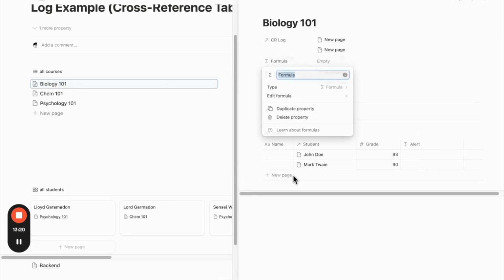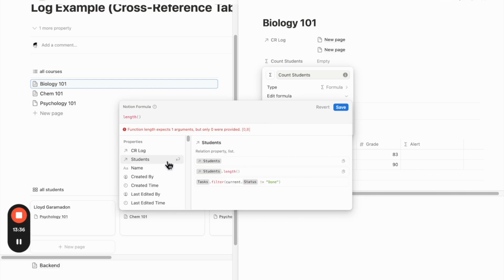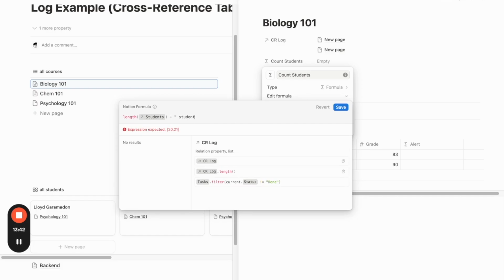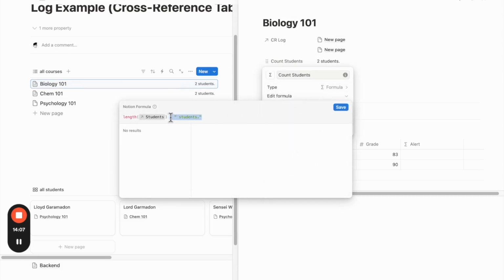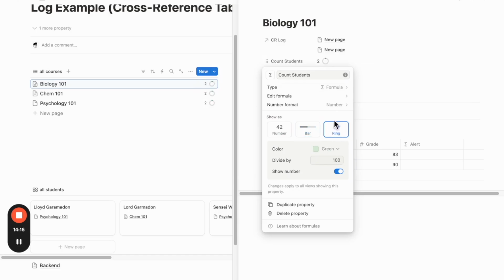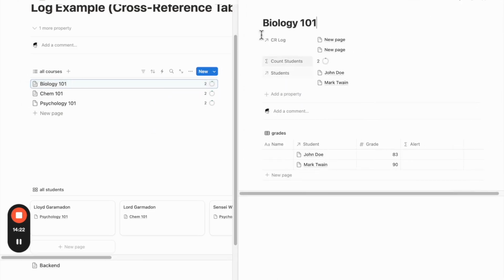Actually, I don't know, I don't like roll-ups, so I'm just going to do a formula, count students, and because I actually want text with it, so I'm just going to say length students, and we're going to say plus students. Maybe I want it as not this. Okay, maybe I lied and I do want it as just a number. So 2 students, and then we can just make it like one of these out of 100, I guess. Okay. Cool.